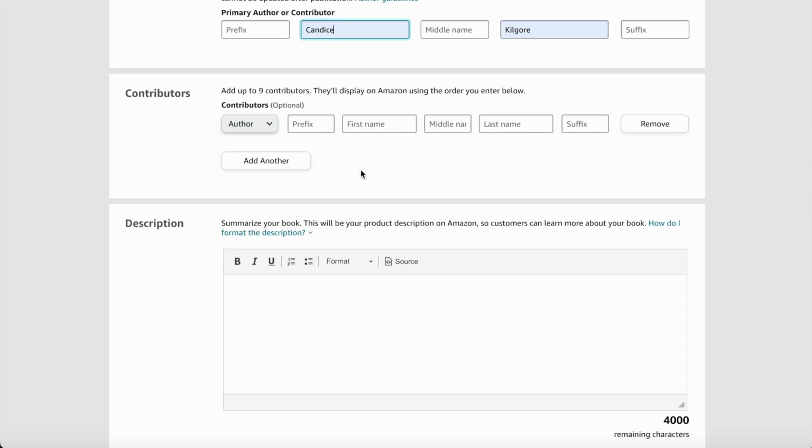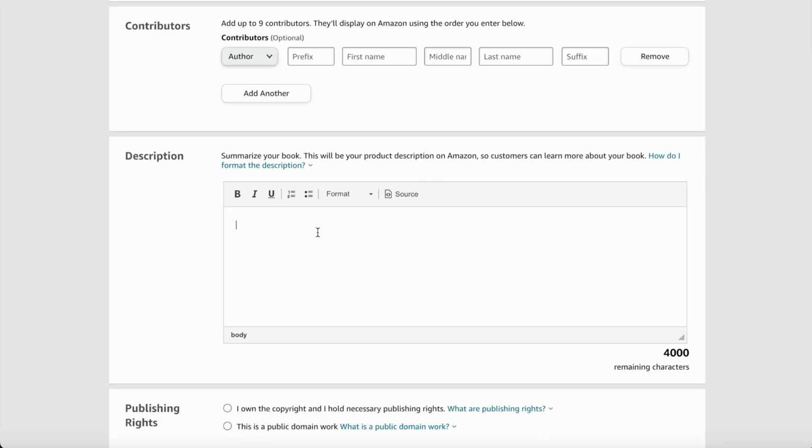Right. Contributors. This is if you have other contributors to this planner. Let's say you had someone come in and design the cover. You just basically want to add someone else as a contributor. Maybe someone came in and helped you edit parts of the planner and you want to show that they contributed, then you would put their name here. And then here, you're just going to put in a description.